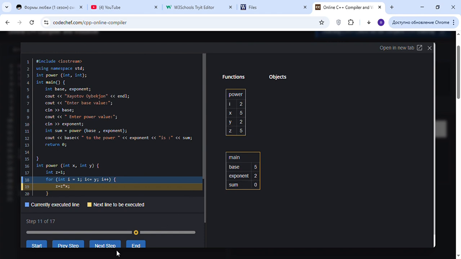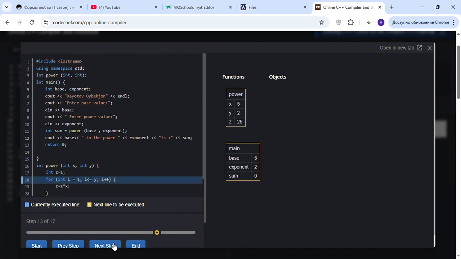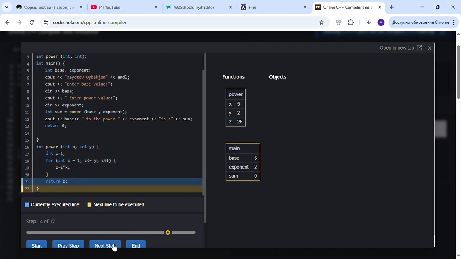So the next step is gonna use for this calculation. It's gonna say z equals z times x. So now I is 2, x is 5, and 5 to the power of 2 is 25. So the next step shows this, and returns the z, which is 25, like this.